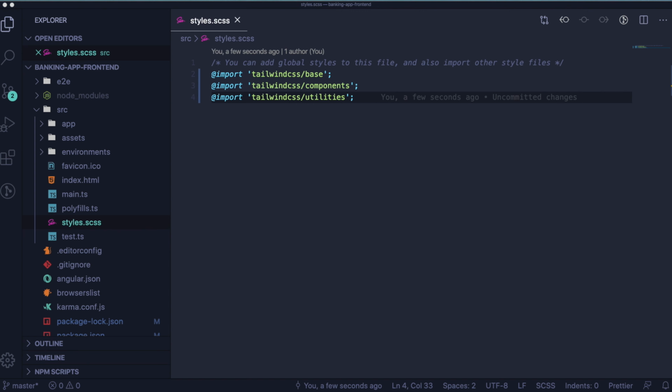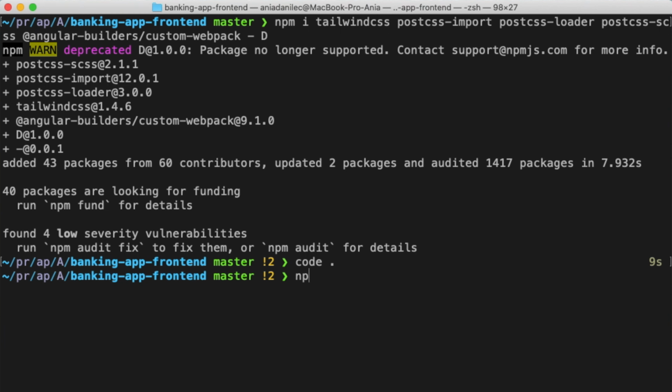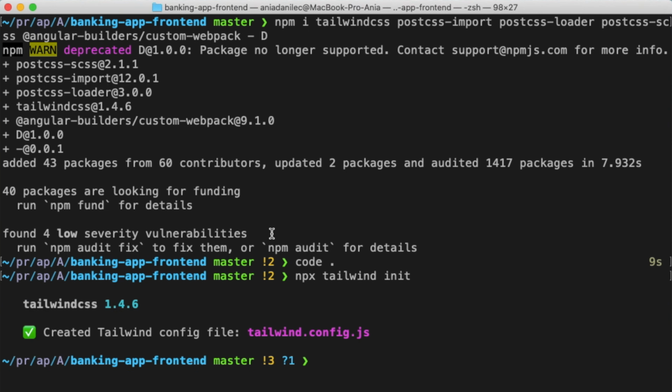Now let's initialize Tailwind in the console. So npx, not npm, remember. tailwindcss init, and it should create a tailwind.config.js file where we can add some custom styles, custom fonts, colors, etc.